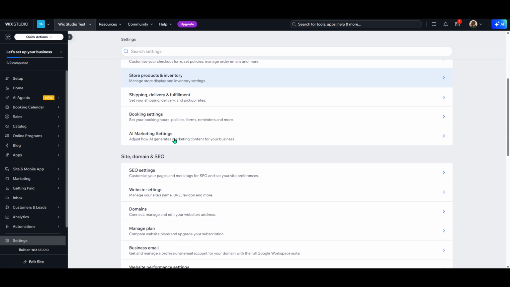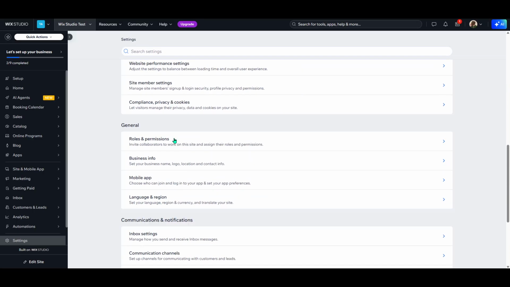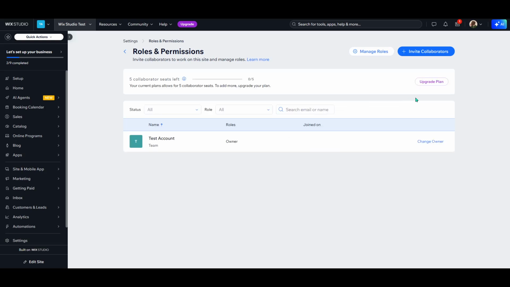Here, click Change Owner. This is the official handover action. You'll see a prompt asking for the new owner's email address. Type in the client's email carefully and double-check for typos. Getting this right matters, because Wix will send a request directly to that address.